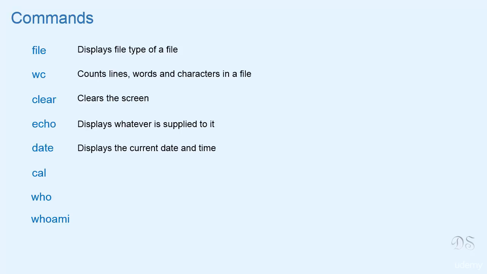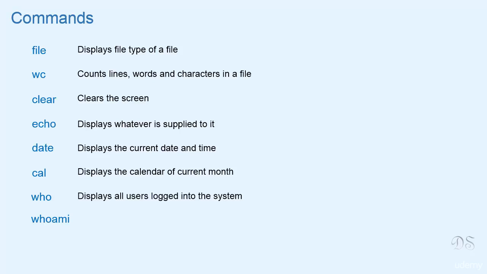The date command displays the current date and time. The cal command displays the calendar of the current month. The who command displays all users logged in to the system, and the whoami command displays the username of the user who runs the command. Now let's go to the terminal.